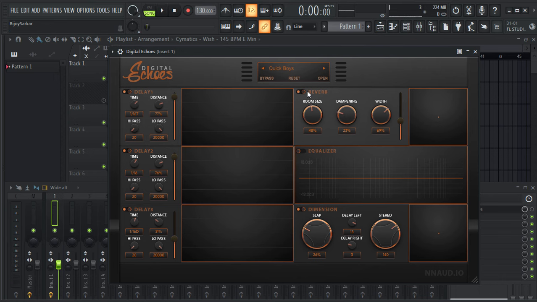So this is how the vocal sounds without this plugin. Let's turn on the plugin and let's see how it sounds now.